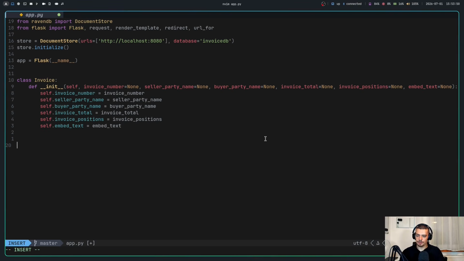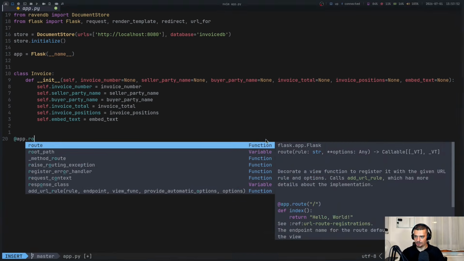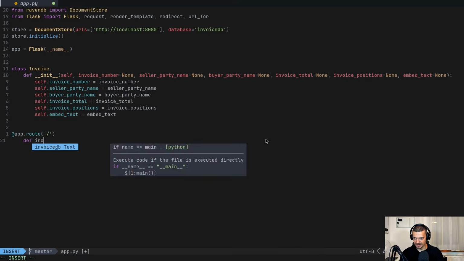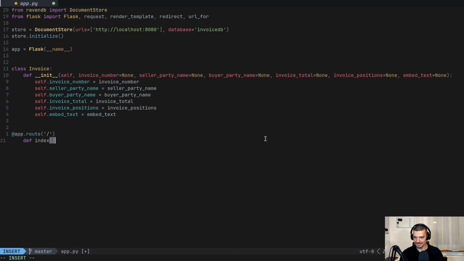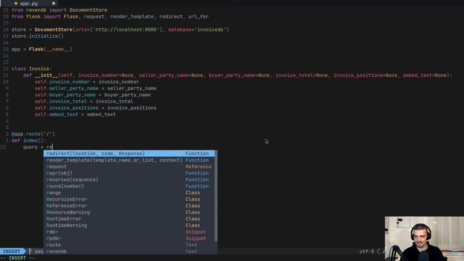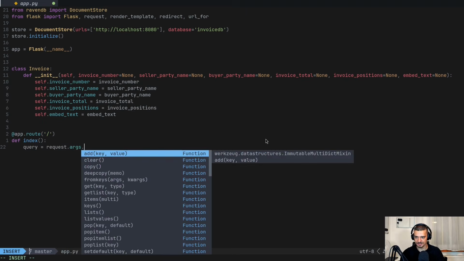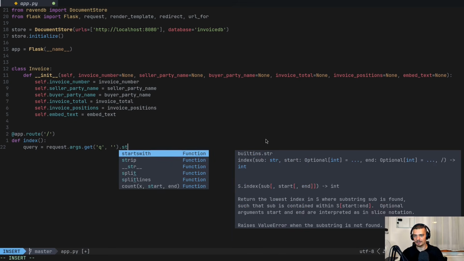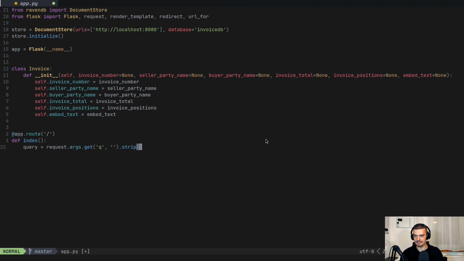Now, once we have that, we're going to define our first endpoint. App route is going to be the slash route. That's going to be our index function here. And basically what we want to do here is we want to get a query, optional query, so the user can provide a semantic search query or not. And depending on that, we're either going to filter or not. So I'm going to say here query is equal to request.args.get, and we're going to look for a q. If there is no q, we're just going to return an empty string. We're going to strip the result here to get it clean.